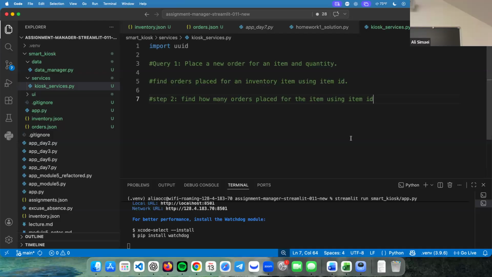Most major functions will end up being a unique method. Method names will give you a hint. Look at this name and find the verb nouns on the function. Place an order. Find orders placed, which means that if you translate it, it's like count orders by item ID.